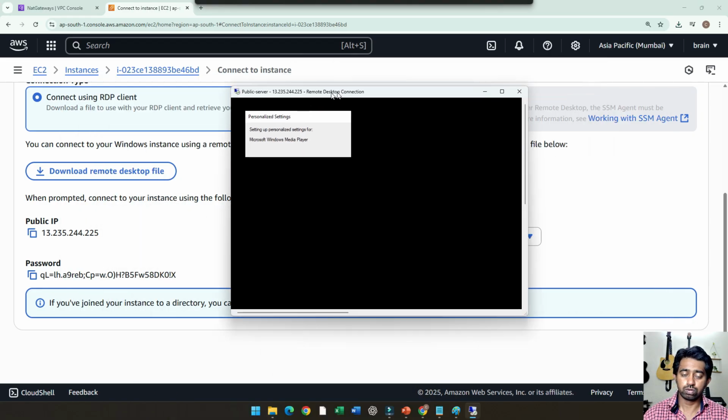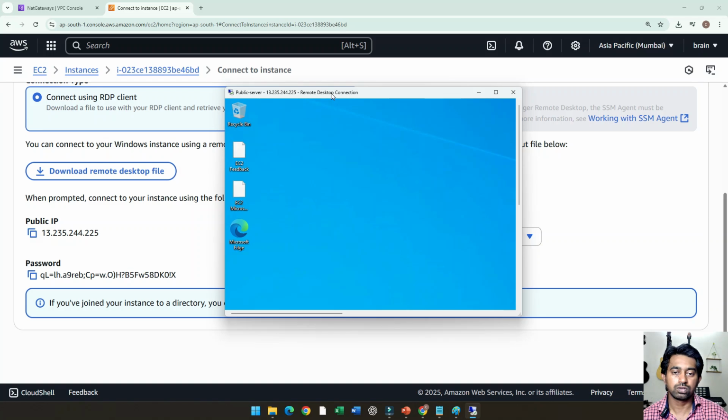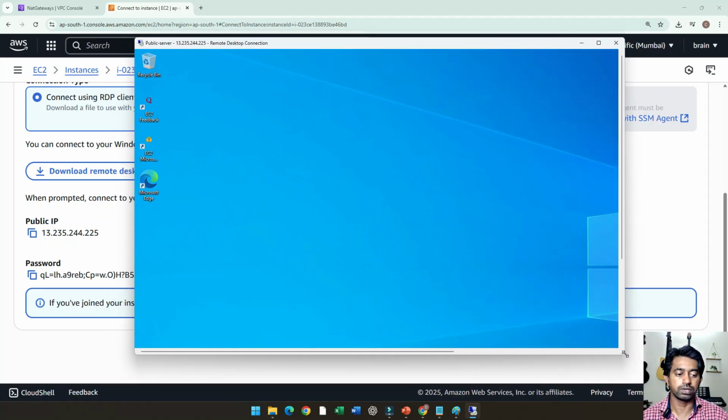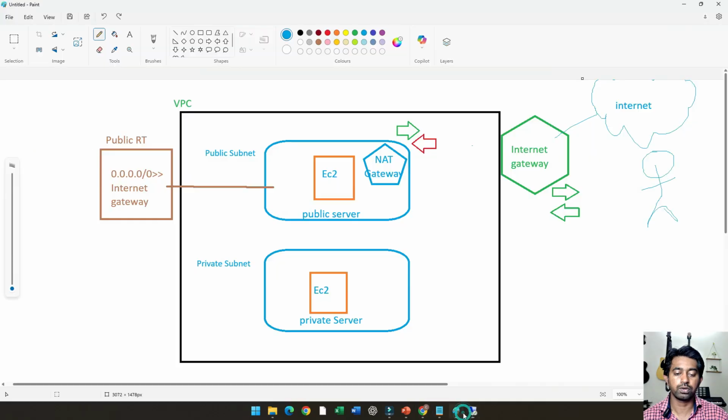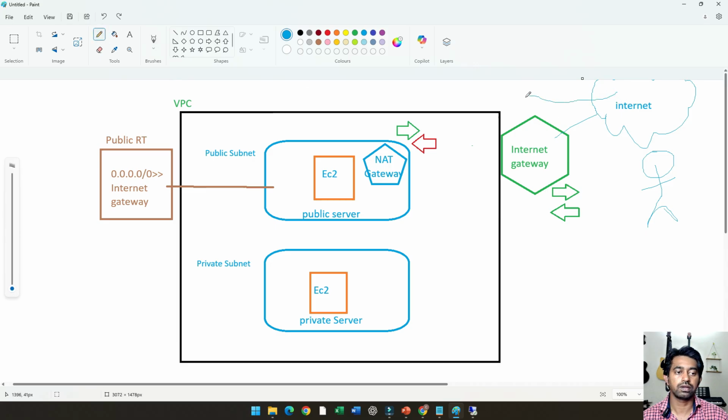So we are accessing this server through a feature called Windows Remote Desktop Connection, which uses the Remote Desktop Protocol, RDP. Through this protocol we are able to access our public server because it has a public IP address. So through the internet, we are able to access this server. If I show it to you in the diagram, from the internet we have reached this particular server through the internet gateway.